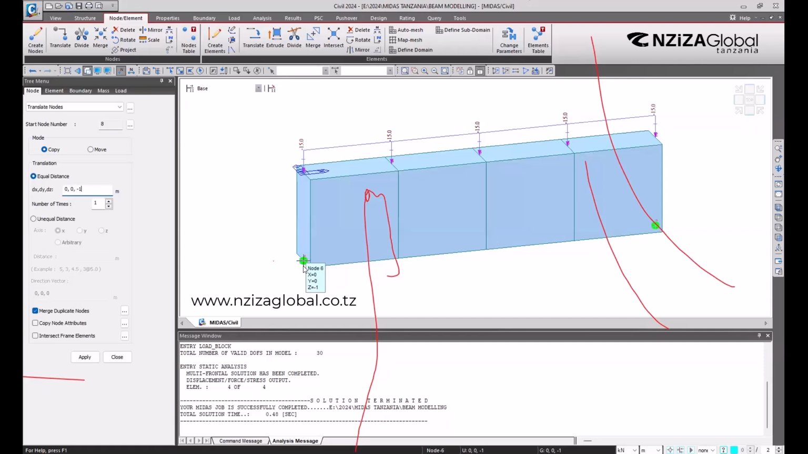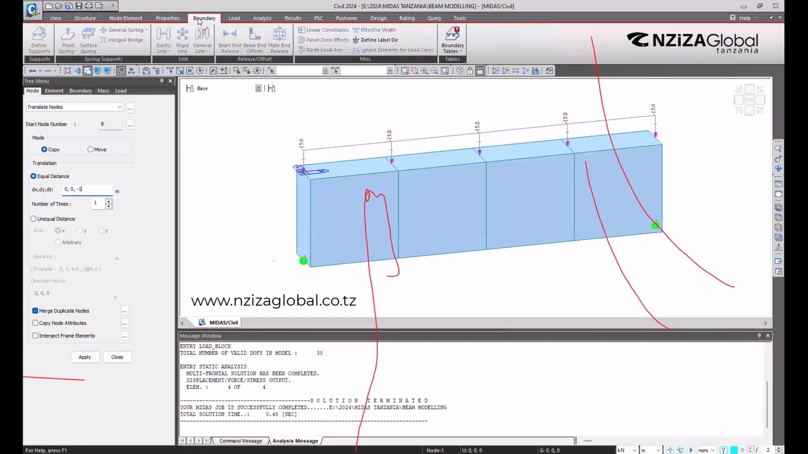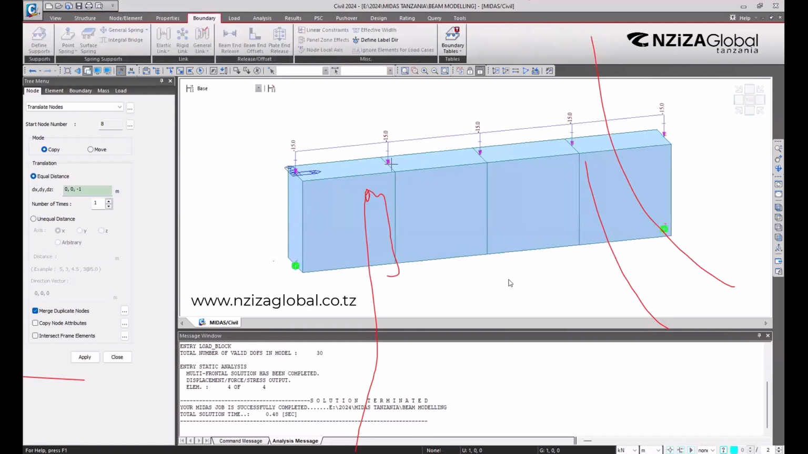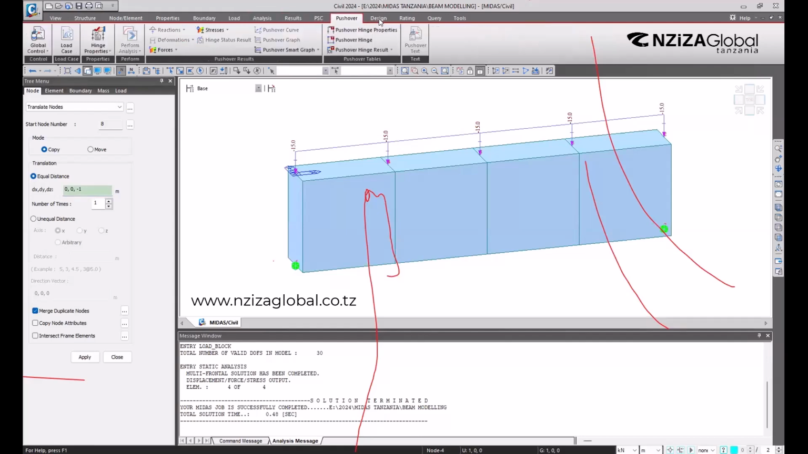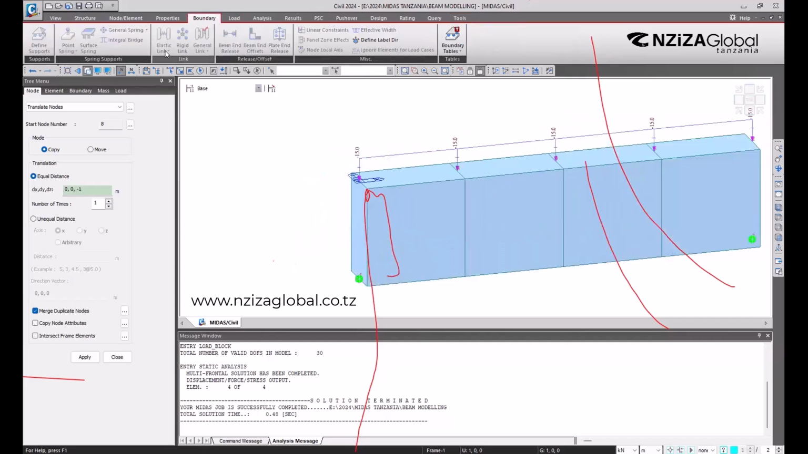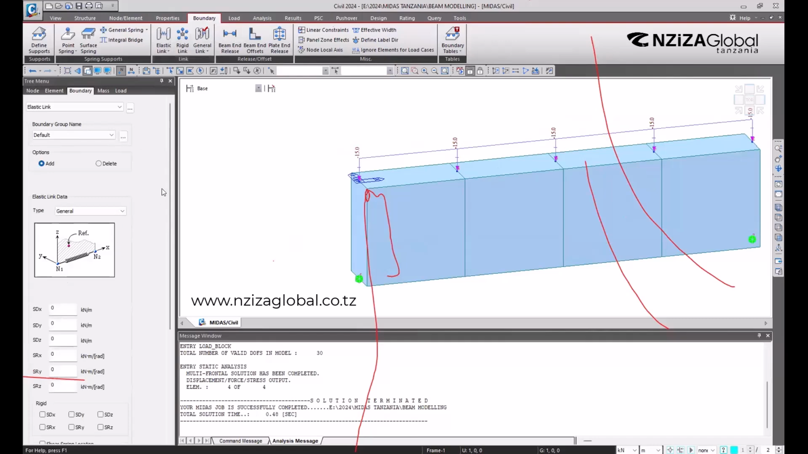May we proceed? Have you finished translating nodes? After translating nodes, you're going to boundary. Are you there at the boundary? You go to elastic link. Elastic link. Here. Yes. Then go to elastic link. You come here, you pick elastic link.